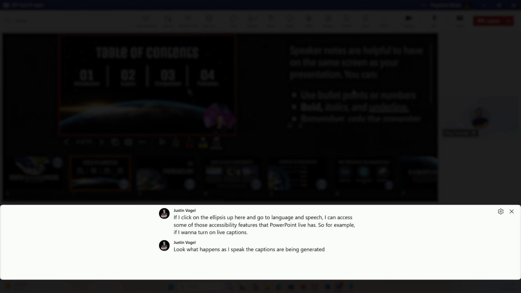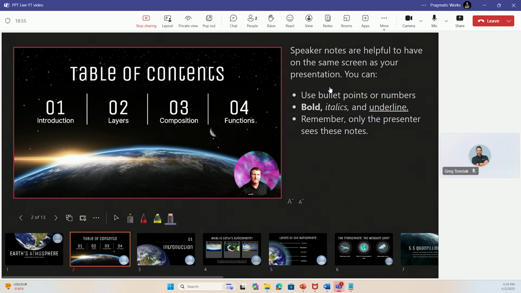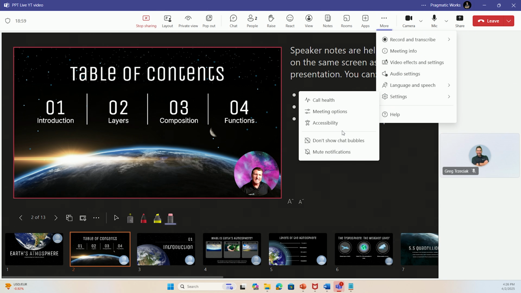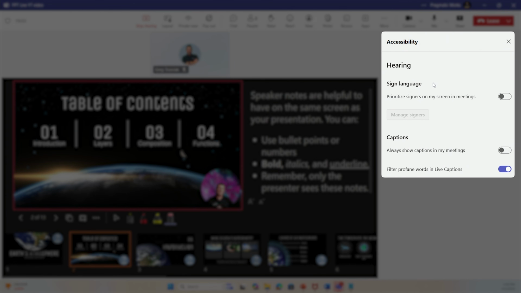This is extremely helpful to those who are either hard of hearing or don't have the ability to listen to the meeting right now. They can still figure out what I'm saying. Let's go ahead and turn those captions off. Let's look at some of the other features I have. Under settings, I have an accessibility feature here to prioritize people that are performing sign language for the others in the meeting. I can also elect to always show captions in my meetings.